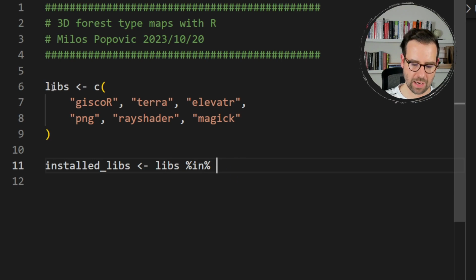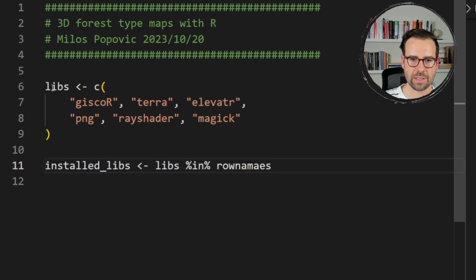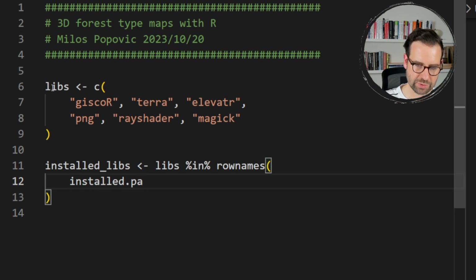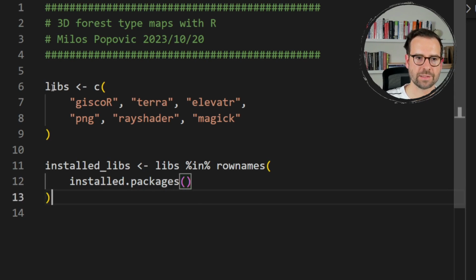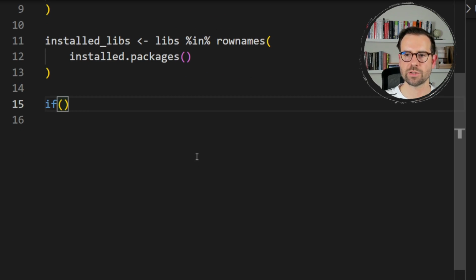All right, once we have this list, we first of all need to check if the packages from this list are installed in our library. So what we're going to do here is search within the row names of installed packages. And then once we determine which packages are installed, the next thing is we actually need to install those packages that are not there.